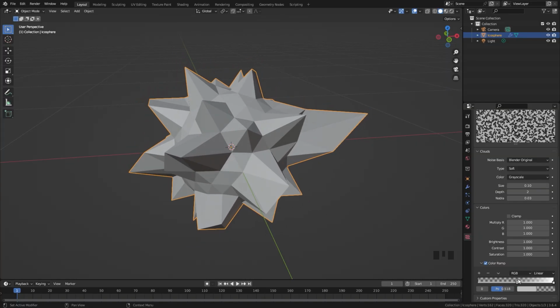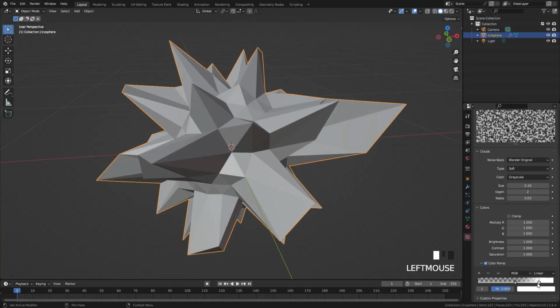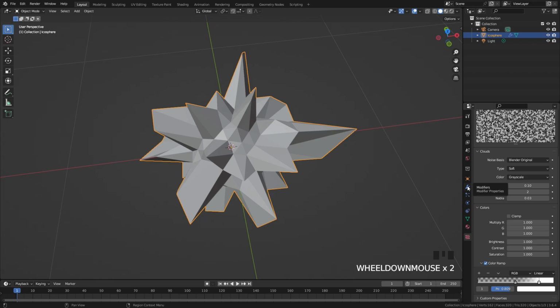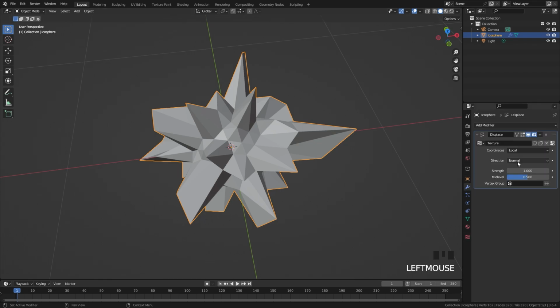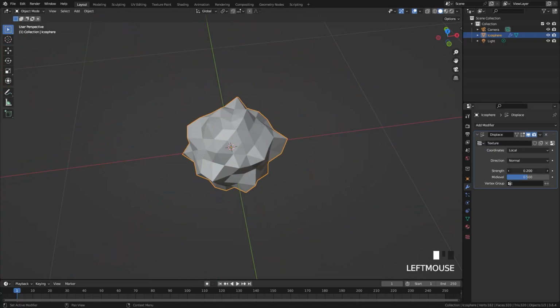So I'm going to drag this to around halfway in the color ramp, and then I'm going to drag the white value slightly to the left. Then we're going to jump over to the modifier tab and we can start animating the strength value. So every time the music drops, I want the strength value to spike upwards and then come back down.